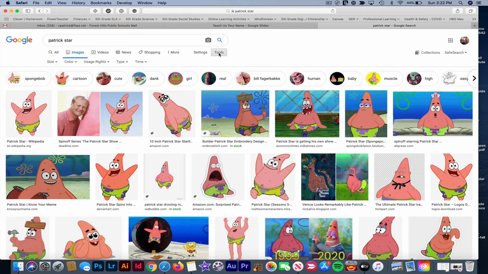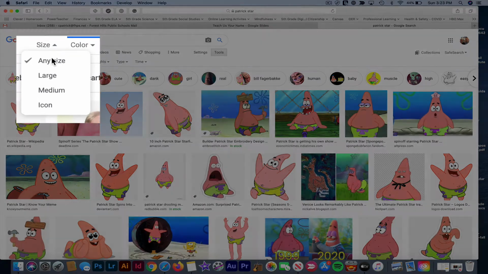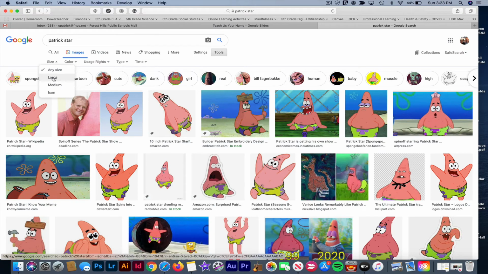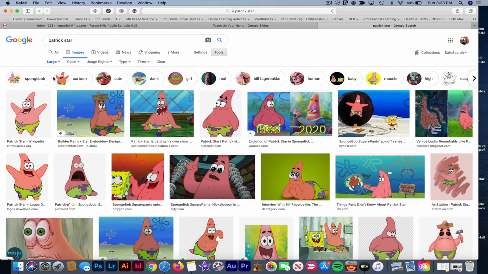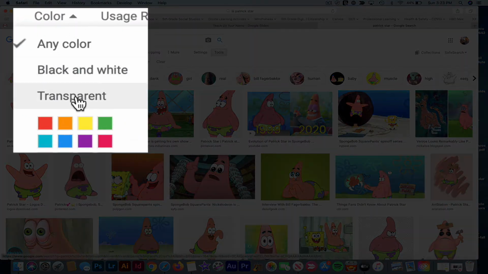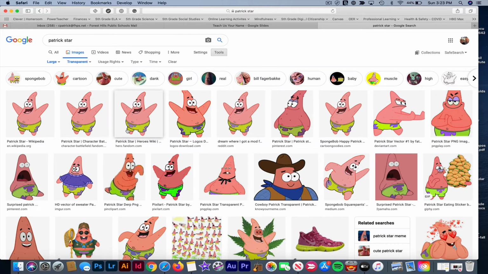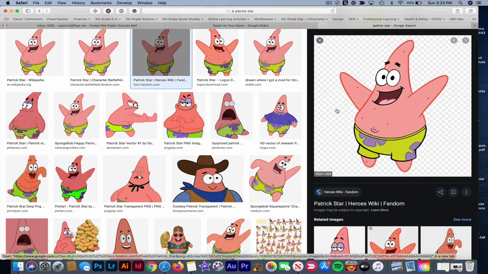Under Tools, I'm going to search for any image that is large, because then it will look crystal clear on my slide. And I'm going to look for any image that is transparent. When I do that, notice what happens when I click on the image. You see kind of this checkerboard background. That means when I insert this picture into my slide presentation, I won't have that ugly white square that you sometimes see images on. This will just go right onto my Google slide.